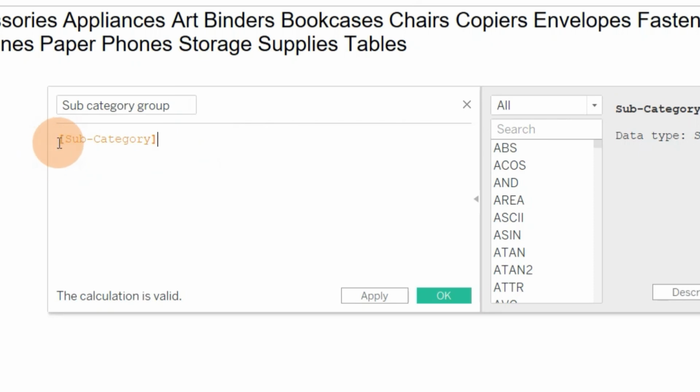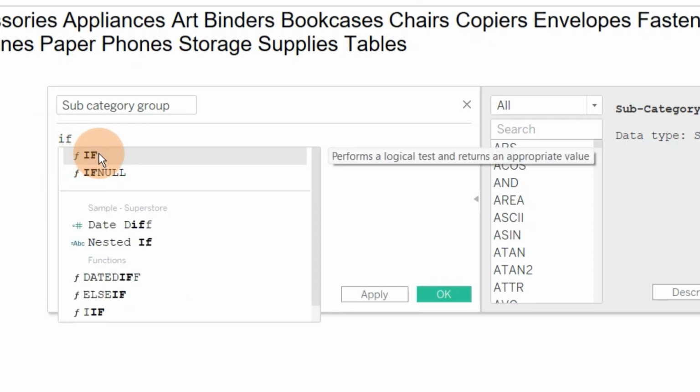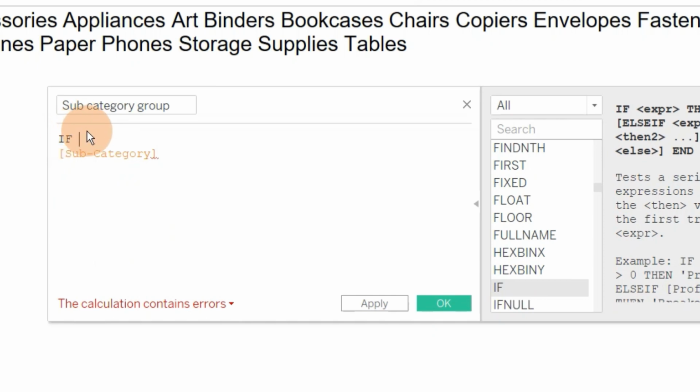To start our if statement, first write IF. You will get the option also for the if statement, and you can keep it as it is, as it is the same. Now I have to write my condition. So what is my condition? Suppose I want to check for chairs. So I will write here subcategory equal to chairs. Why this? Because the chairs value is present in my subcategory field. I want to check this criteria, whether subcategory has chairs.